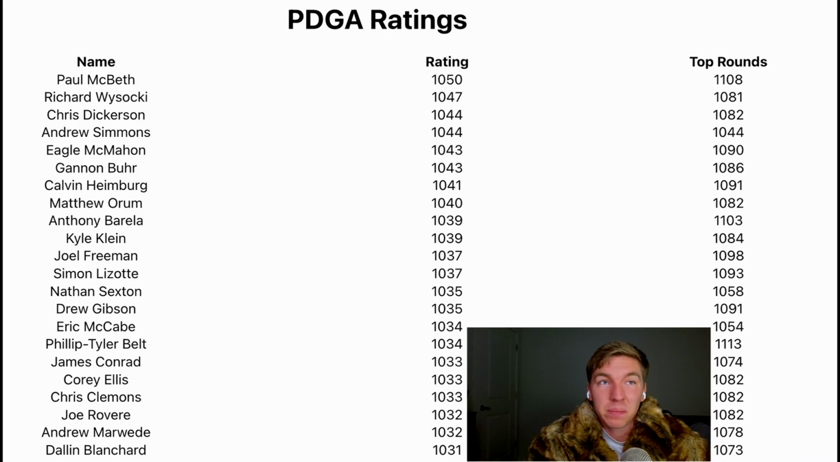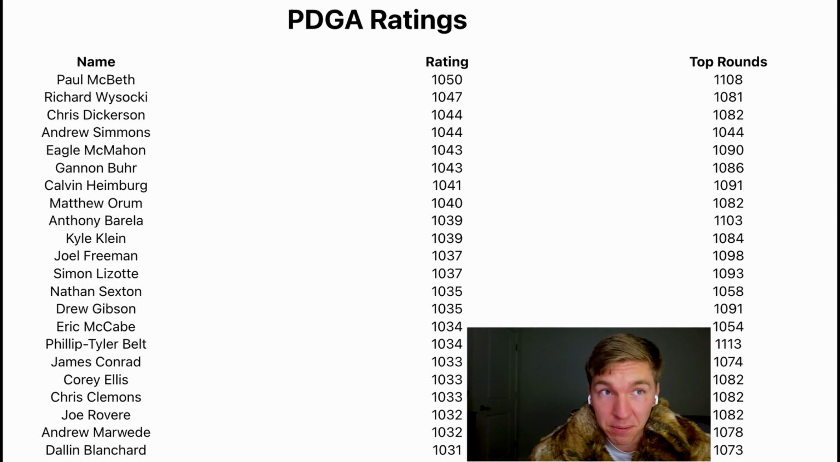But we get to see Paul McBeth obviously has the highest rated round, and then we get to see people that are lower ratings, what their highest rated rounds are. But then we see players like PT Belt, who I think is just playing in Japan. He has an 1113 rated round. I would say that is probably a little bit inaccurate because it's such a specialized field. But it's interesting stats. That's something that I would not know about if it wasn't for this web scraper that allowed me to get this information.